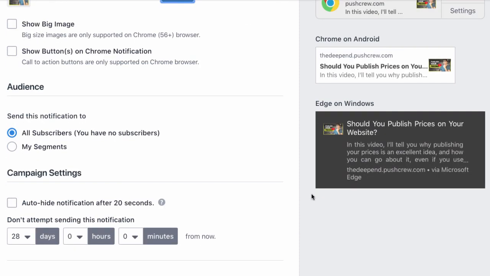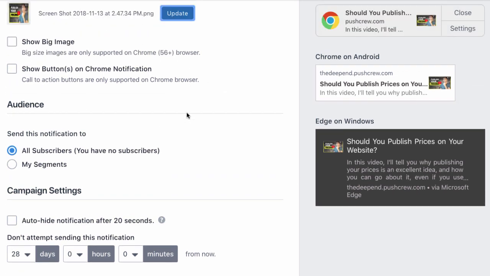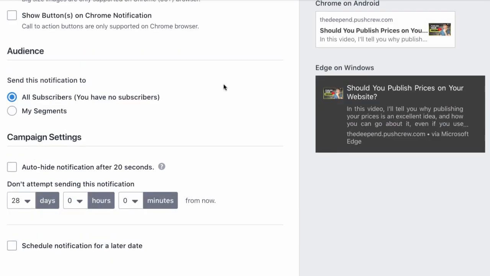So the next choice to make, there's a lot of stuff here that I'm not going to go over. I think some of these things are actually only supported on the paid version. And the audience, if you have a big enough audience, you can segment them out, so only certain people get certain notifications based on the actions they've taken in the past, but we're not going to get into that here.